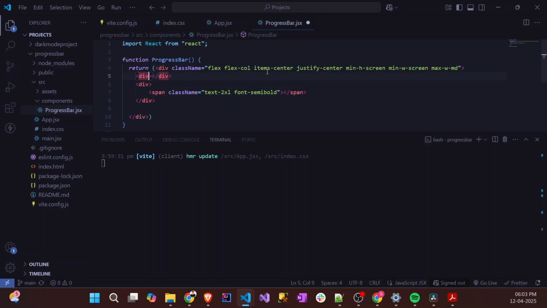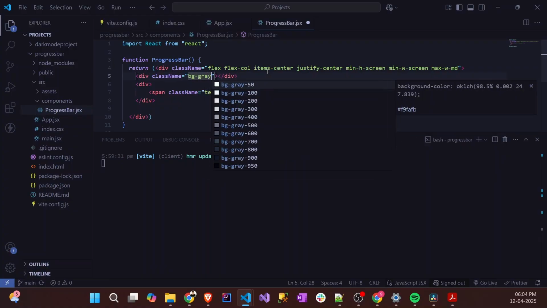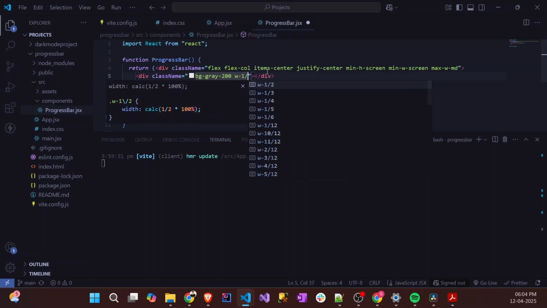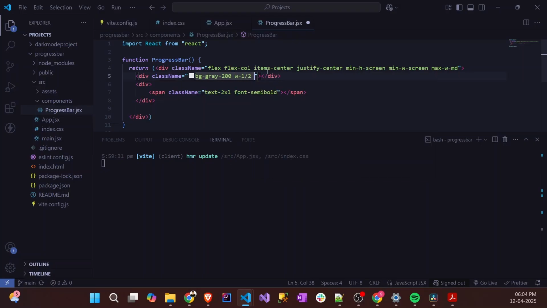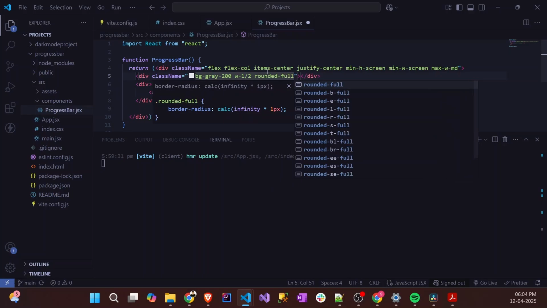Okay. And now we need to give some background color over here. So in a progress bar, we have the background color and the progress color. So for example, the background will be gray and progress will be green or blue, right? So as it moves from left to right, we know that this is progressing. So this div, the outer div, is going to be the background layer. It is usually gray or darker shades of gray. So let's go with BG gray 200, and width I want to be half of the entire screen, and the corners I want to be rounded.